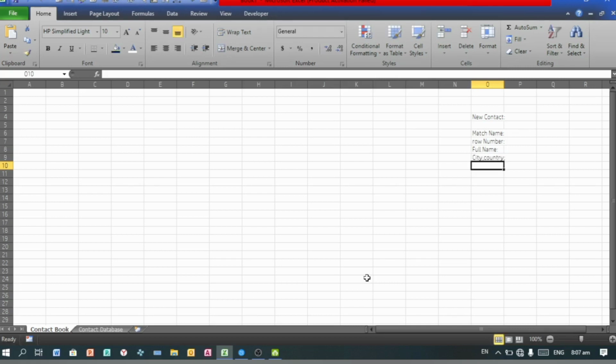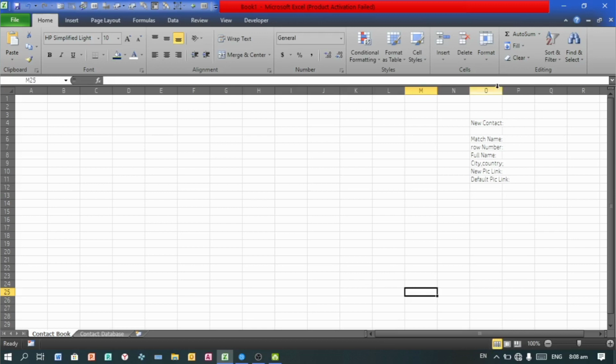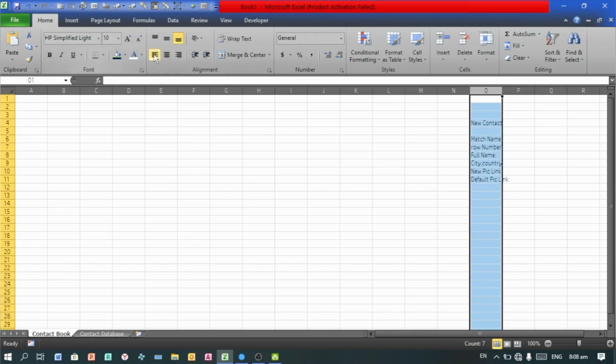And then down here, let's see, I'll just put picture link. I'll put new picture link, and then default picture link. So I'll go with default picture link. Alright, I have those information settings, and then over here I'll double select this and go over to home.